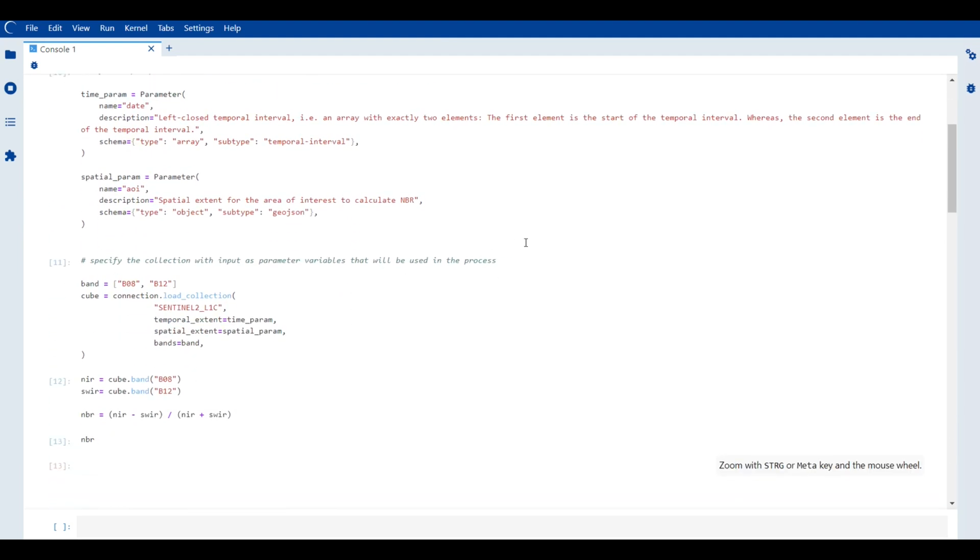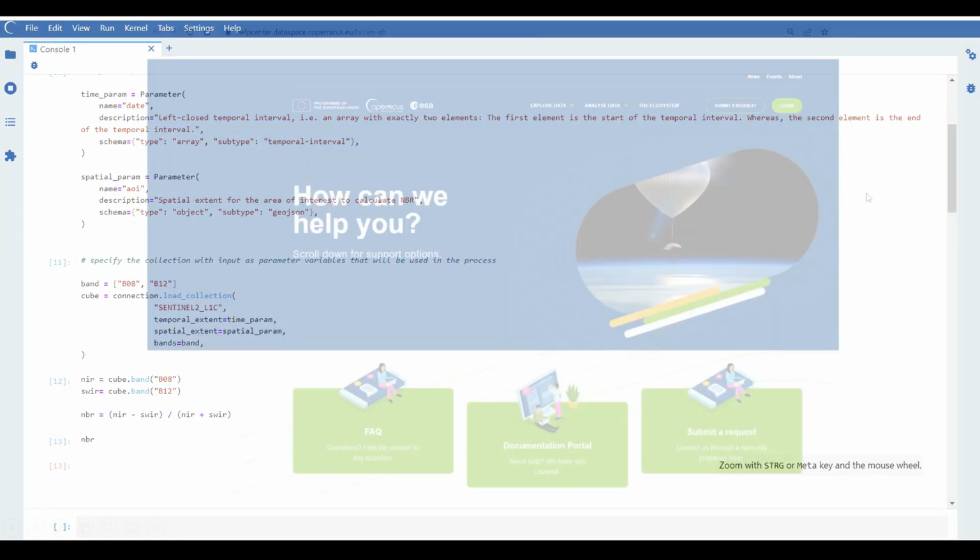For more information and detailed instructions, we highly recommend referring to the openEO documentation.